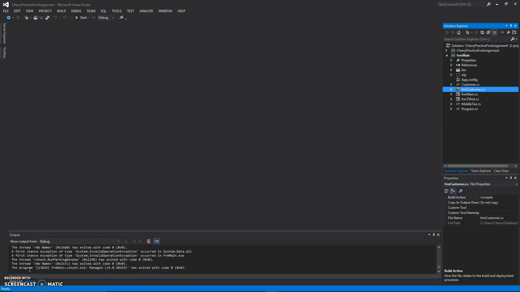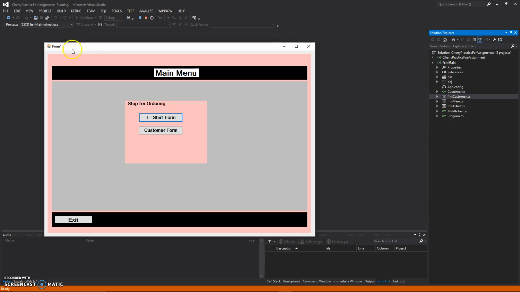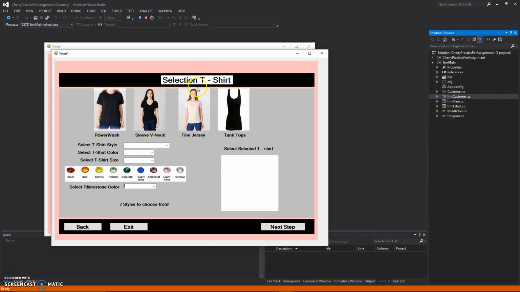First, I'm going to show the functionality or behavior of my ADO forms. The first one that opened is the main menu. In the main menu, I have two buttons, T-shirt form and customer form. The T-shirt form will open the selection T-shirt form, and in this form, I have 5 picture boxes.